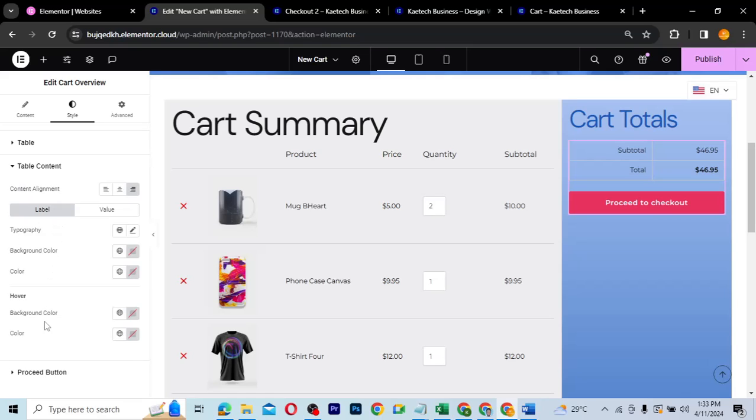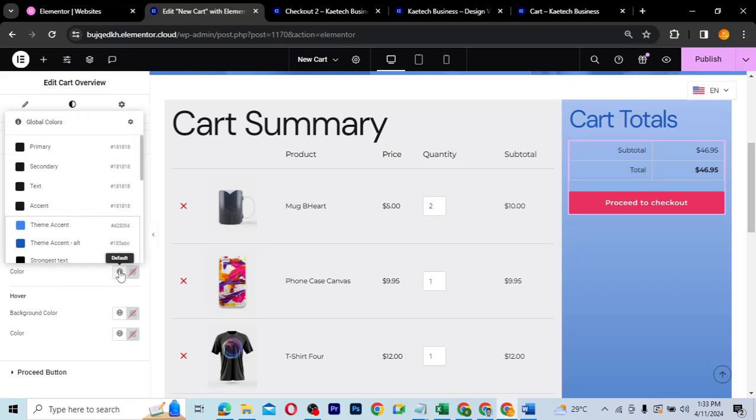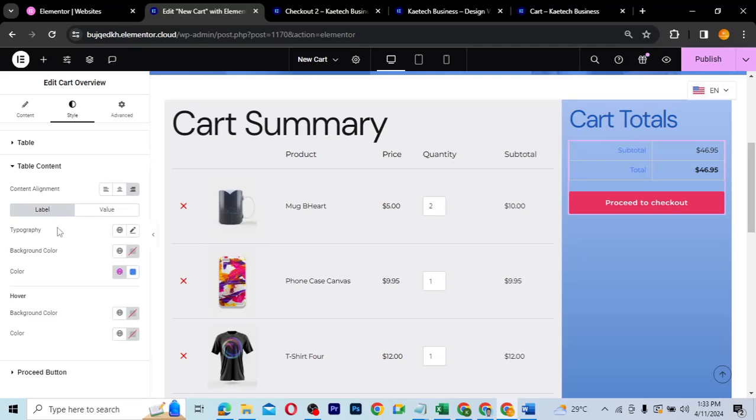Now this is the label over here, so you can decide to change the label color and all that. Let's say you want to change the label color to this one. It depends on you, you can decide to change everything over here. This one is also the background color, and then the color when somebody hovers on it. Let's say I want to make it all blue over here, and then let's go to the value also. With the value over here, this is how the value is.